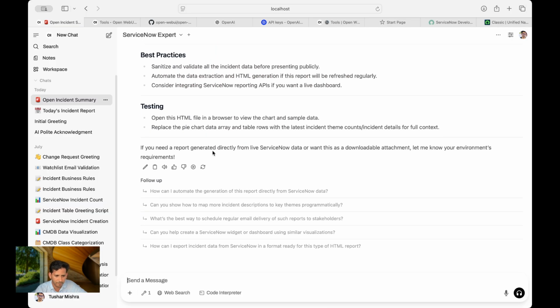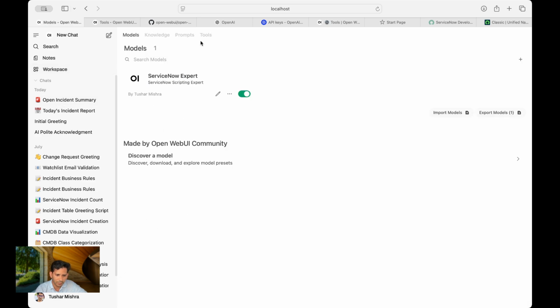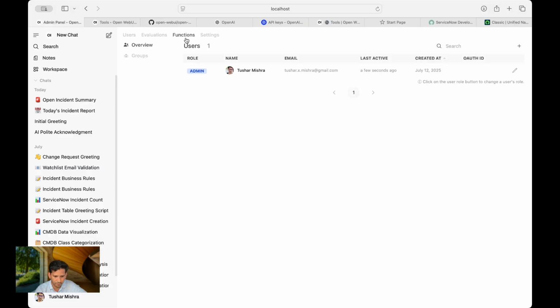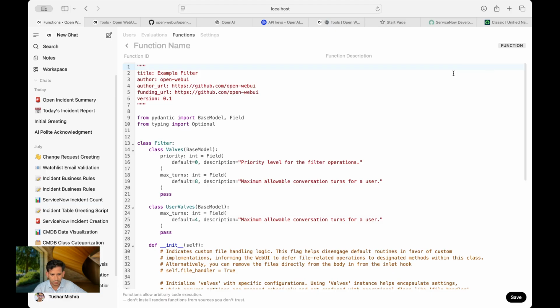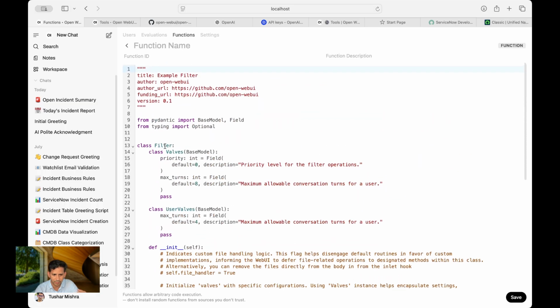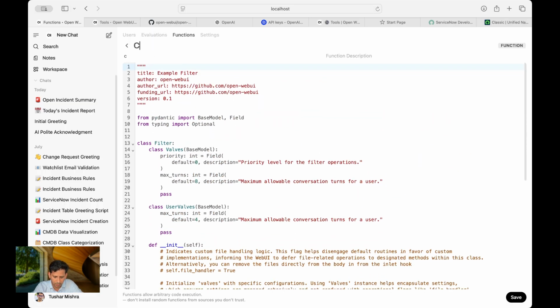The next thing that I want to highlight is, I talked about filters and pipes and those things. So let me open this functions. In OpenWebUI there are different, suppose I click.